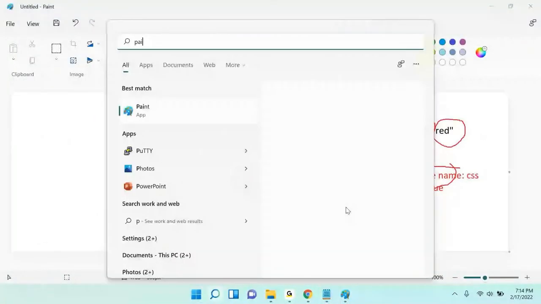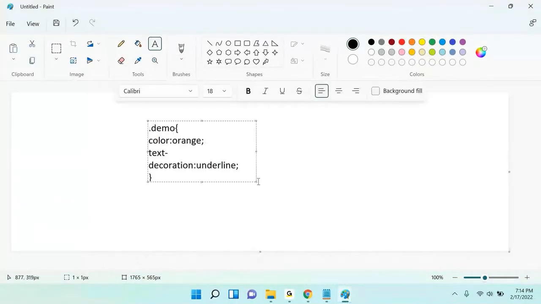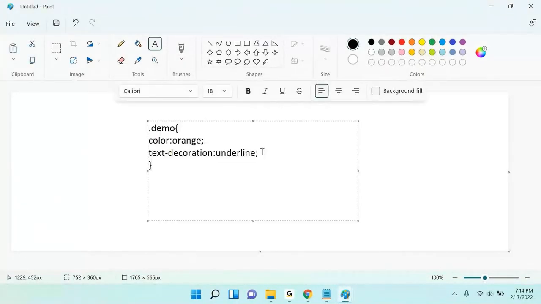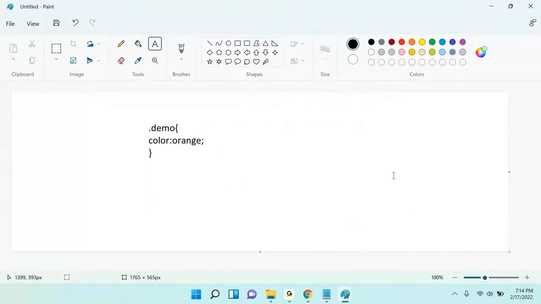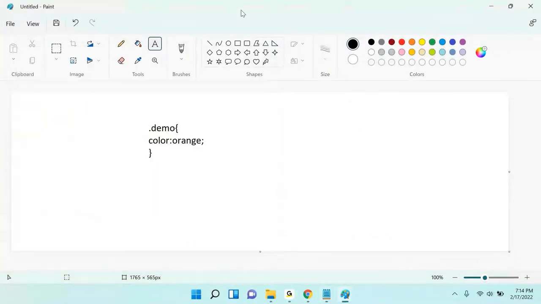I know, guys, my class is a little bit slow, but my intention is that you understand every concept deeply. Okay. What I told initially, I called this a selector. Selector means you have to select something, right?